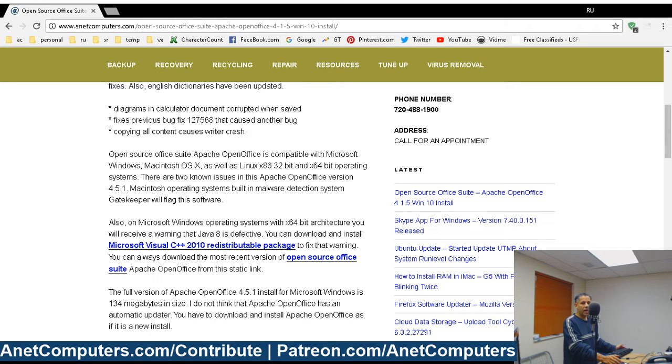The second known issue with this version of Apache OpenOffice 4.5.1. I think earlier I called it 4.1.5. So I must have some form of dyslexia.